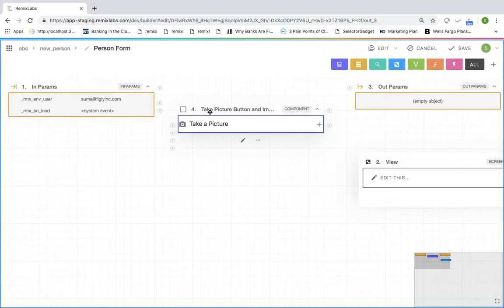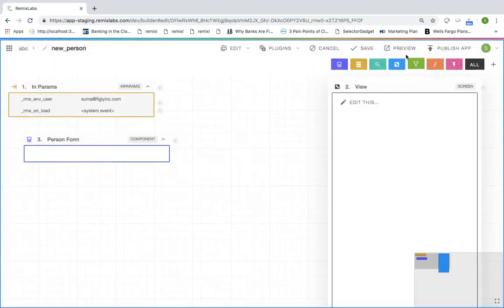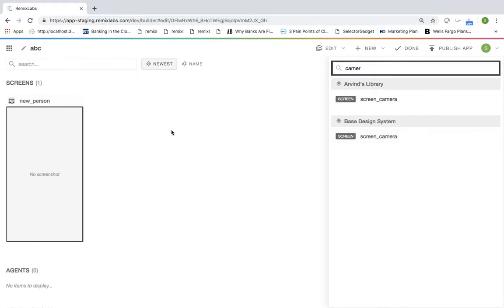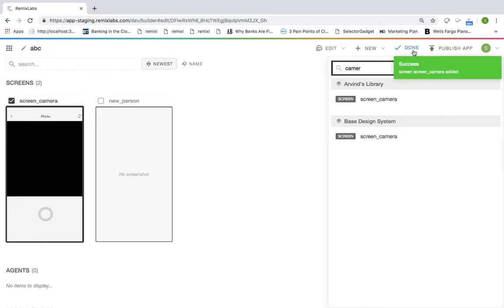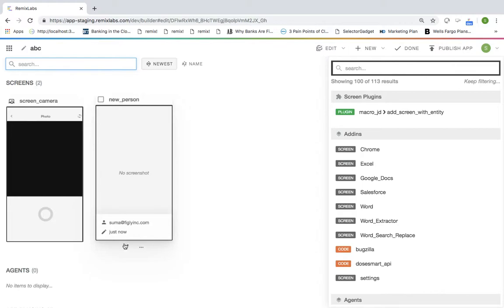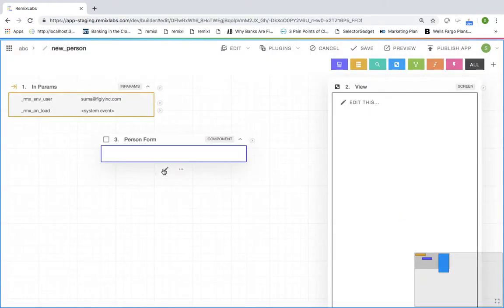When using any picture components in your app, you have to be sure that the camera preview screen is also in your app. So we have to go back to our screens page and add the camera preview screen to your app. This is also a standard screen available in the library. Great. You're now good to go with using your camera. Let's go back into our app. Let's go back to creating the new person screen.